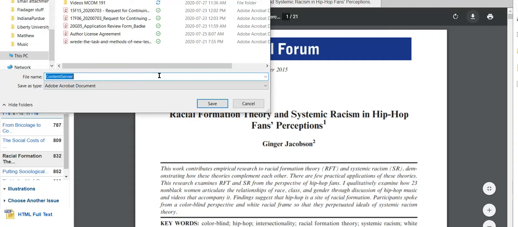It says content server. That's the name of the article. All of them say content server, so that's not very helpful. So what you should do to name this thing before you put it in a folder is to type in the author's name, Son, and then the first part of the title. That way, when you actually save it to a folder, it will load in proper alphabetical order, and you'll be able to identify it very quickly when you need it once again.